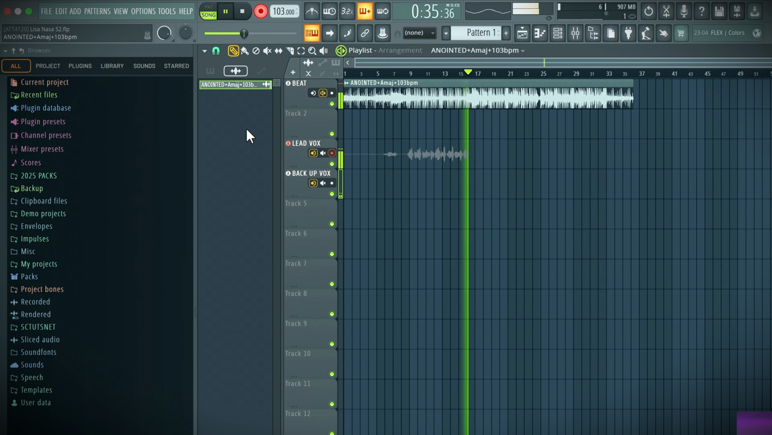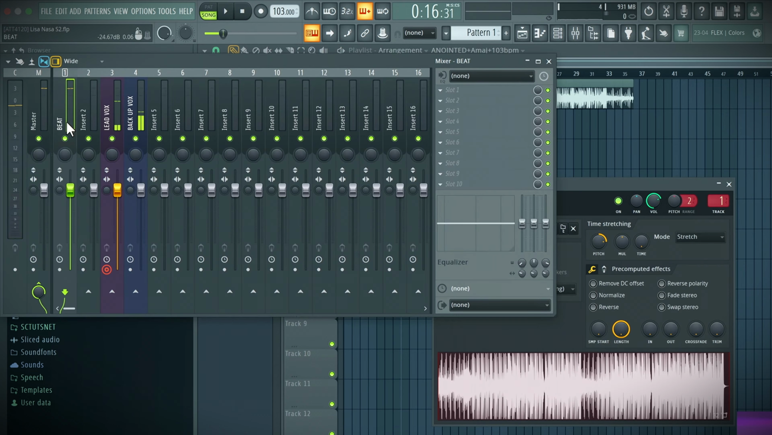Will I always share? So I'm going to reduce the volume of the beats a little bit so that, you know, we can hear the vocals better.